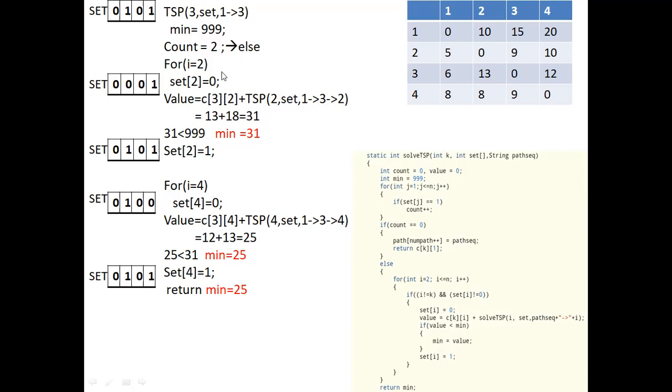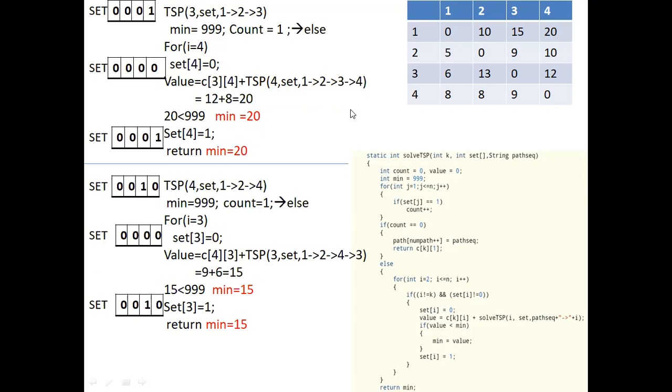Okay, we are passing set value 0 0 0 1, right? As we can observe over here, we have passed the set value 0 0 0 1, and then again it will start from here, then the minimum value will again be made high, and at this particular point, as we go through the for loop, we will get count value as 1. So again, count value is not equal to 0, it will go to the else part.